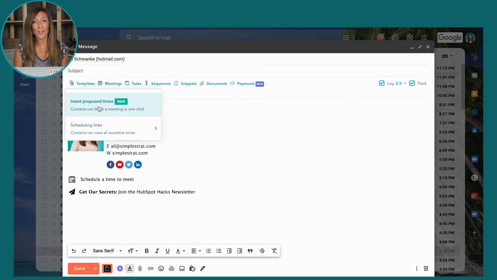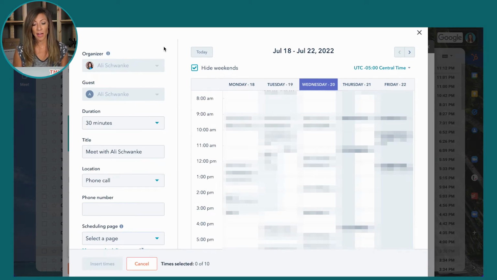There are other tools on the market that allow you to do this, and they were somewhat earlier to the game than HubSpot, but you know what? Now that HubSpot has this, everything that you want is right here in one interface. So I can insert proposed times. Here it pulls up a calendar that allows me to see what's open on my calendar.